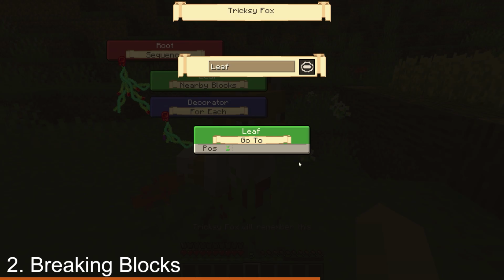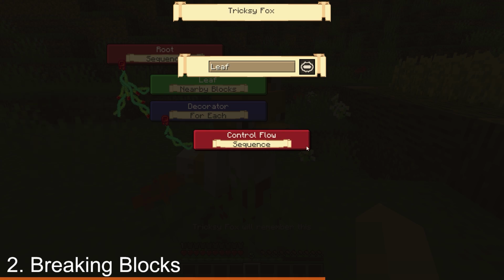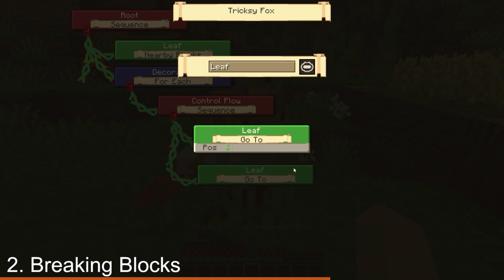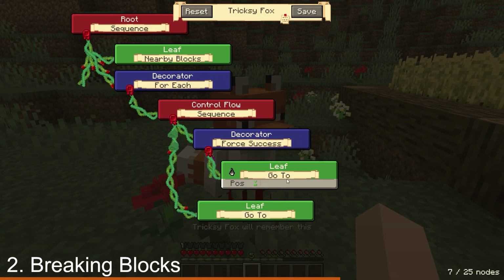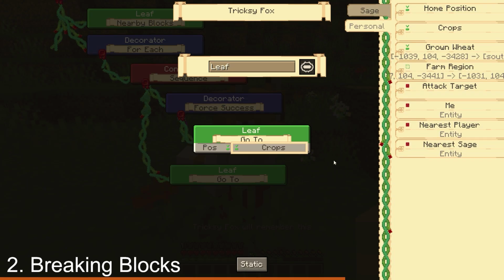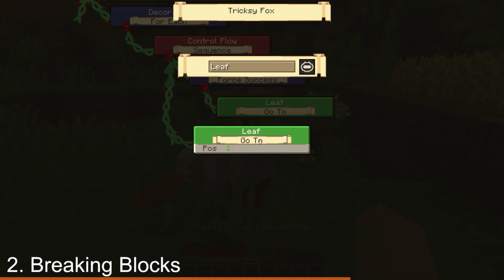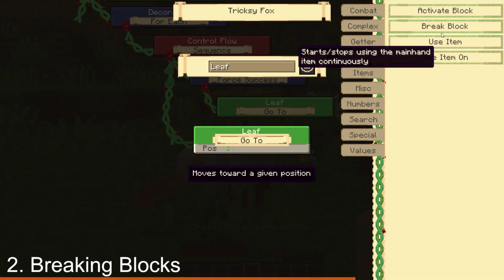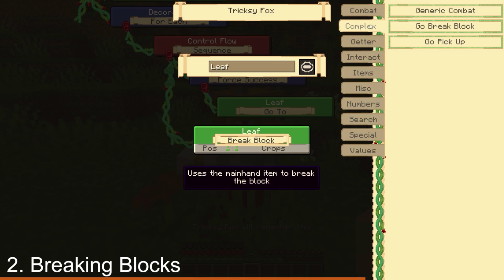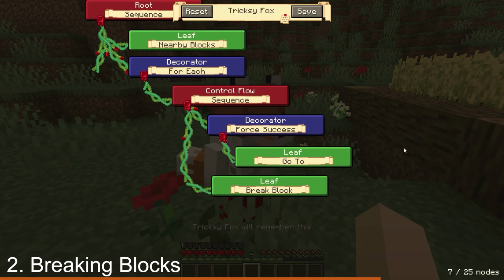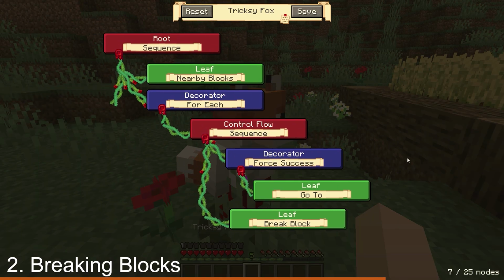Good. Let's add ourselves another sequence node the same way that we did before. We're going to have a force success decorator that just goes to that crop if it just happens to be too far away. And then we're just going to have an interact for break it. That's worth noting, there is a complex for go break block which just does essentially this, just all by itself, but we're only using 7 out of 25 nodes at the moment, so it's not a huge concern for us to deal with that.